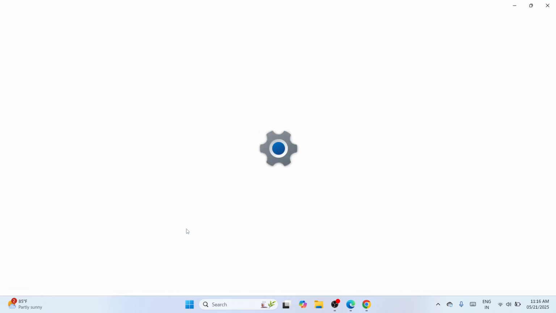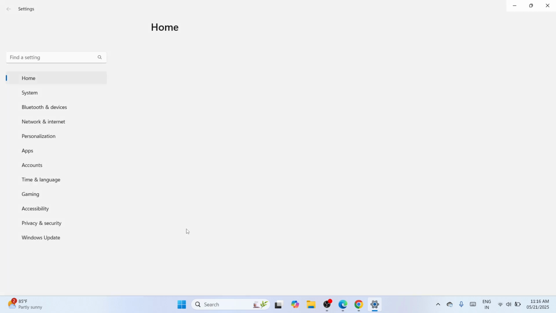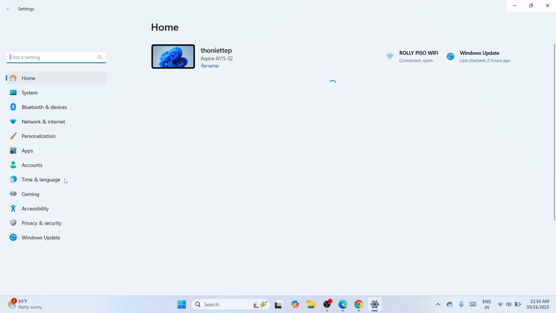Kindly wait until you are navigated to the settings. You can also press the Windows key and I key together, and in that way you will be able to bring up the settings window. All you need to do is wait until everything is set here before we can proceed. Once ready, navigate directly to the left pane where you can see a list of options, and please locate the option called Bluetooth and devices.